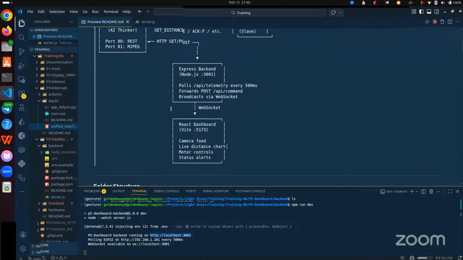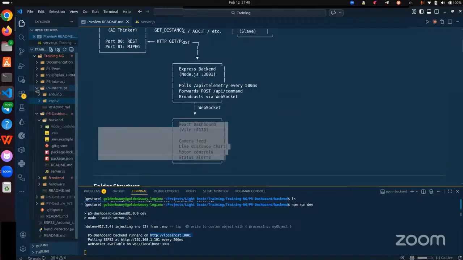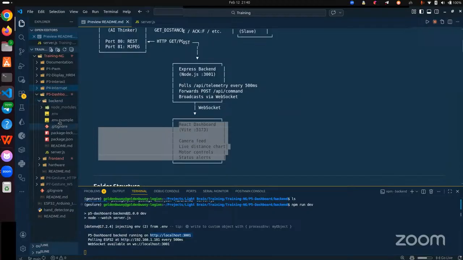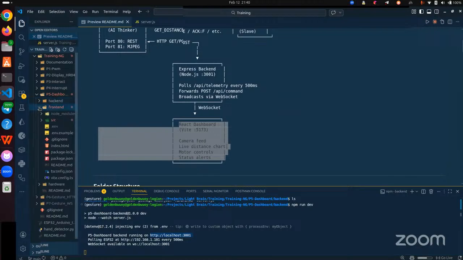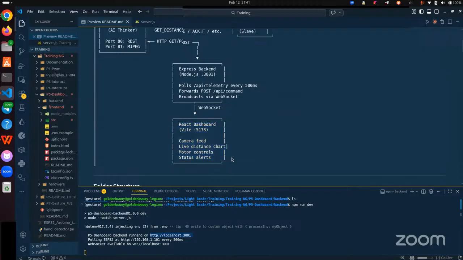All right, so we are done with this server side. So now we are going to talk about the dashboard or the front end of the system. So this was the back end. Now we're going to see the front end. It has more files, but don't freak out. It's simple.